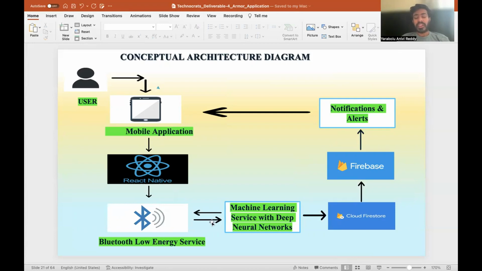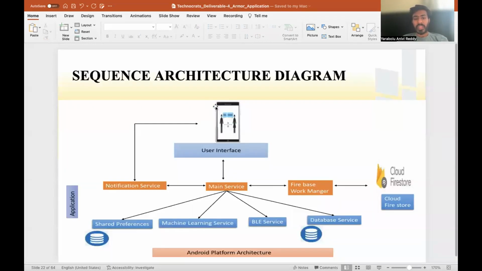This integrated information is then stored in Cloud Firestore. The information stored in Cloud Firestore is then continuously shared to Firebase. This Firebase is the local database. Firebase always gathers the data from the Cloud Firestore and sends notifications and alerts to the users when they are not properly maintaining a social distance of 6 feet from each other.